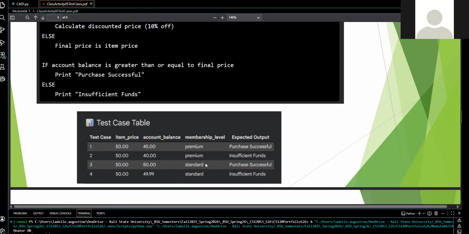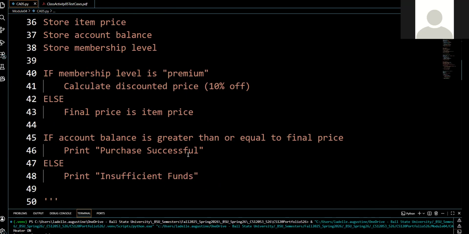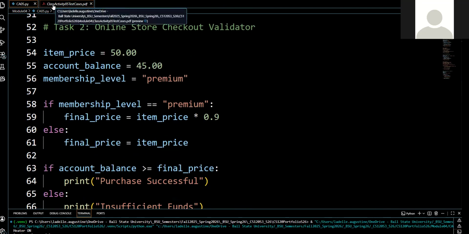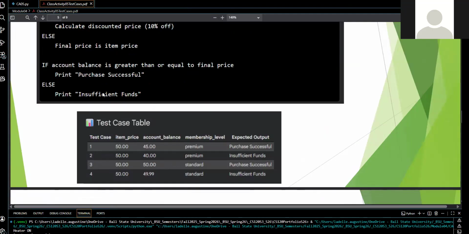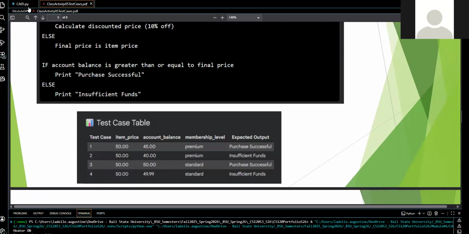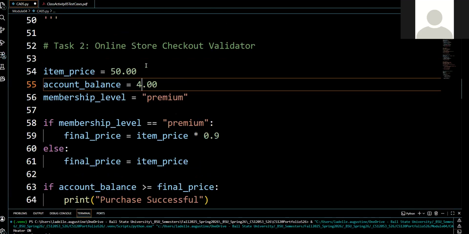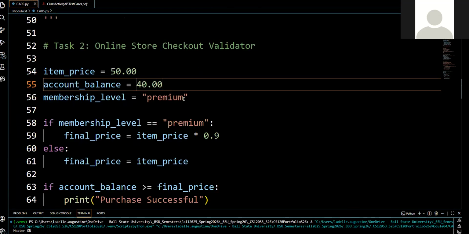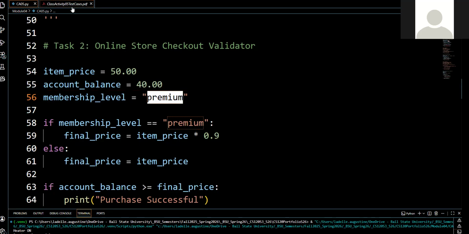So what we'll do is we'll look at premium and insufficient funds to test out both the premium and standard part as well as insufficient funds. When we look at this, I'm going to set my item price to be 50, which is already there, and then set my account balance to 40. Now, the next thing I want to do is set my membership level. I already have it at premium, and so I'm keeping it there.